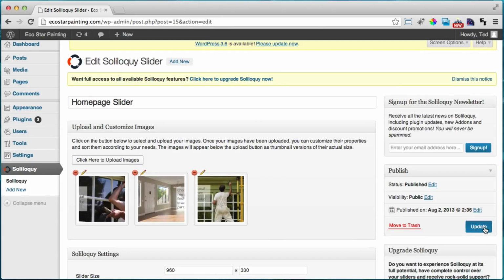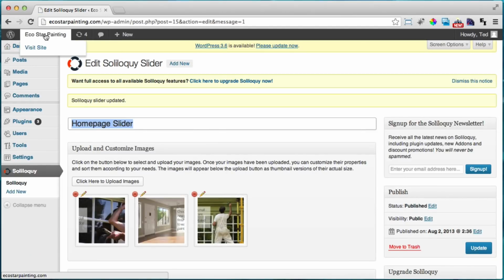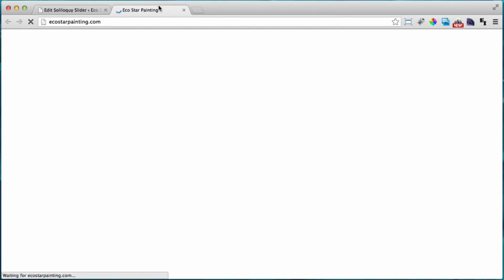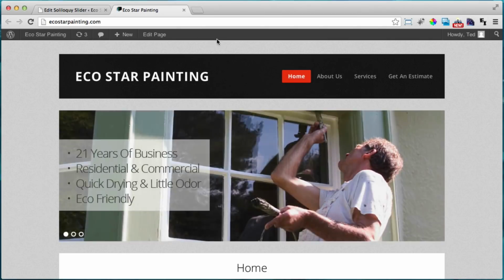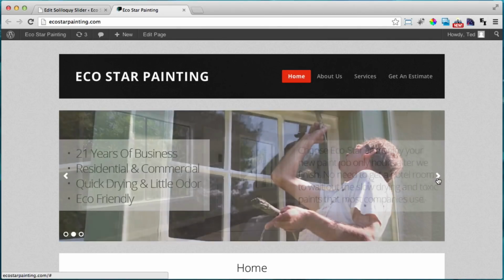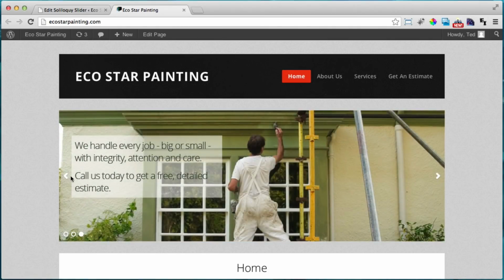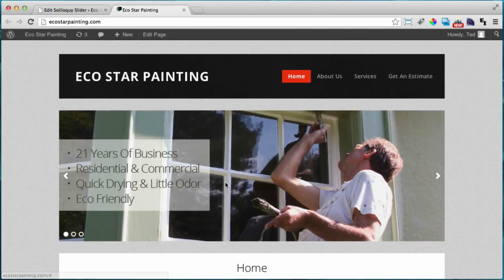So now if we update our website and go to it, we should have 3 nice slides, and you can slide through each one. And all the title is, when you hover over with your mouse, you'll see EcoStar Painting right next to the cursor. So I also want to show you how I made all this text and this little box to show up on my slides.